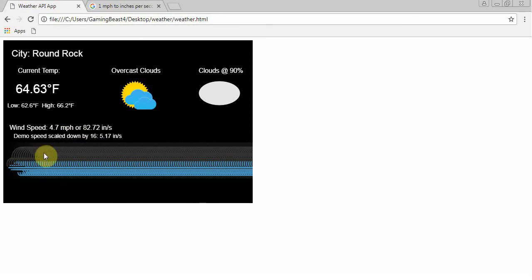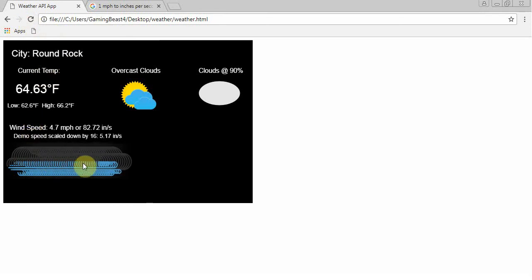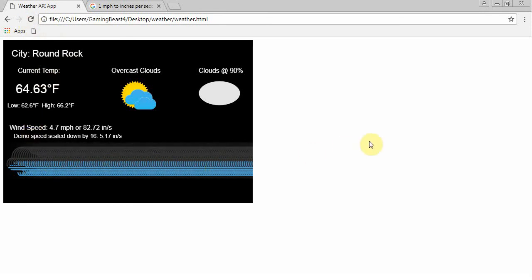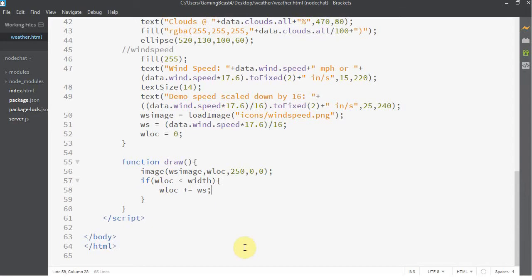So this is kind of a demo. It's not meant to be scientifically perfect, but it is meant to show visually kind of how fast things are going. Okay. So, take it for what it's worth.